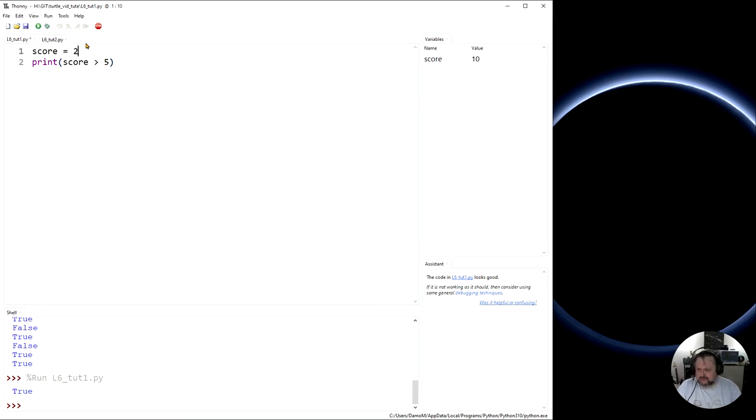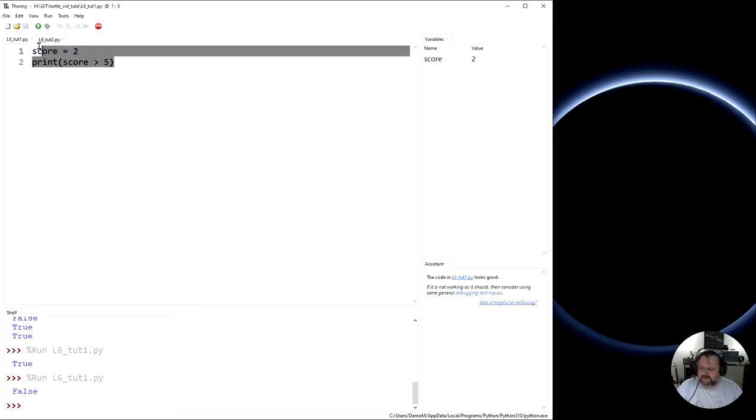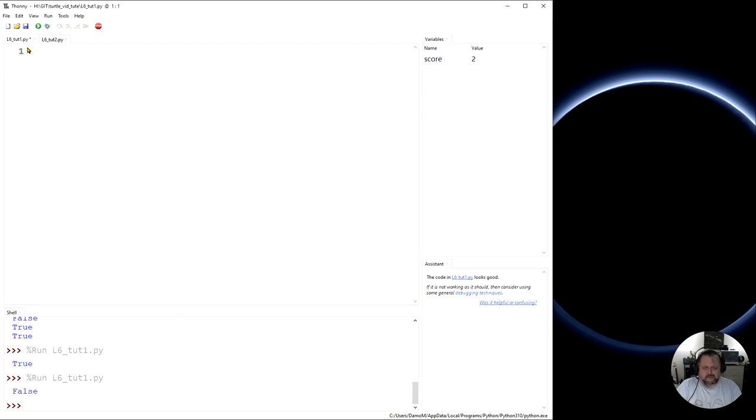If I change that down to 2 and run it, it's going to say false. Okay, so that's the first thing about Boolean logic, the actual Boolean comparators, or comparison operators. What other Boolean operator we have is doing a calculation with Boolean values. And there's three of them: AND, OR, and NOT. So, let's have a look at some of these.